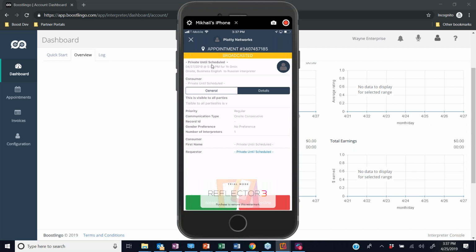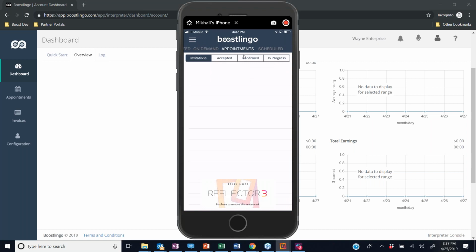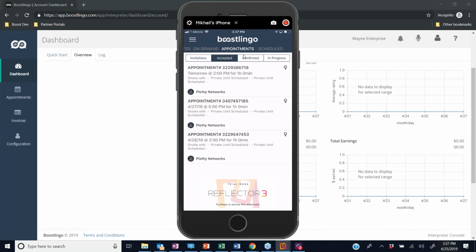And I can click on either decline on the bottom here or accept. It's kind of hard to see with this reflector thing here, but the big green button says accept. Click on that. And you can see now the status has changed to confirmation pending. I am waiting for, and it disappeared from the invitations. It is now in the accepted tab.